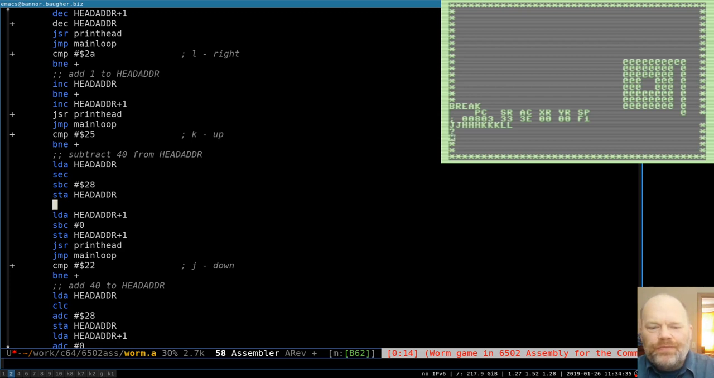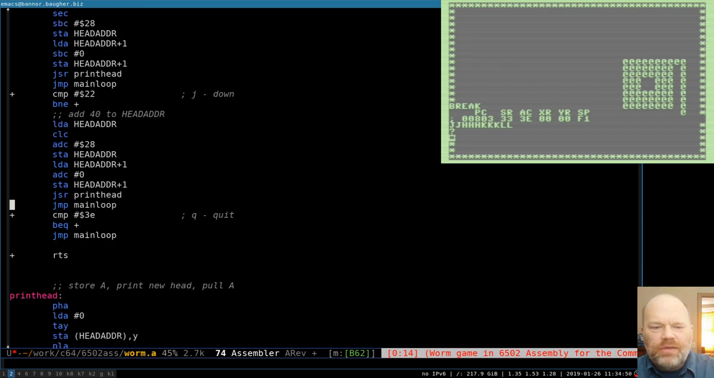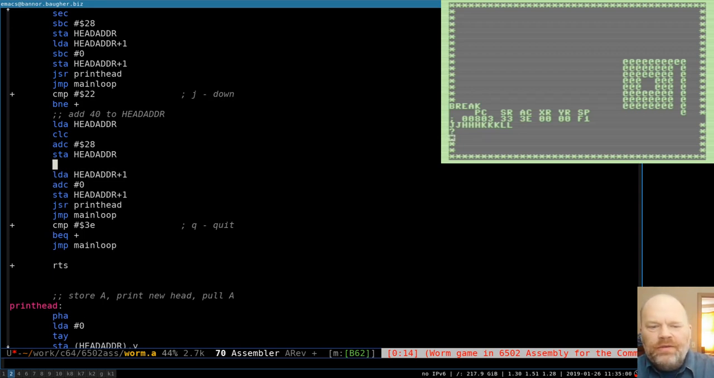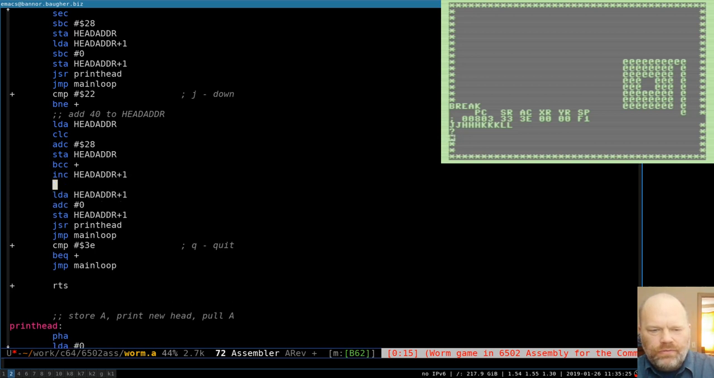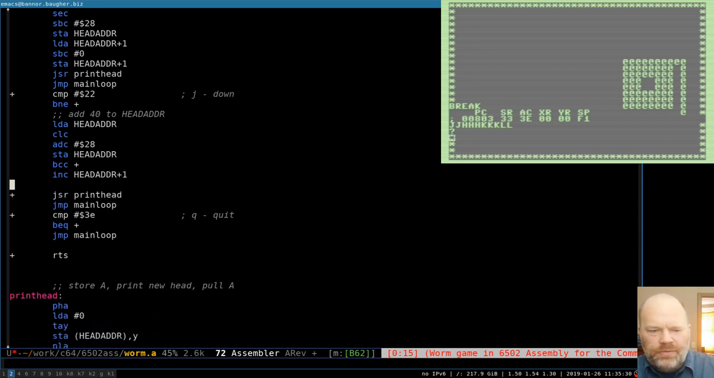Right here the carry will still be set. Let me think. Subtract with carry. Here, let me do the add one first, and that'll get my brain in the right place for this. The first 4 lines add 40 to head addra, and then if that rolled around to the next page of memory, the carry will be set. And so then we're just adding the carry to head addra plus 1. So what we can do is branch if carry clear ahead, and then increment head addra plus 1, and that would be it. And then there's where we branch ahead to.